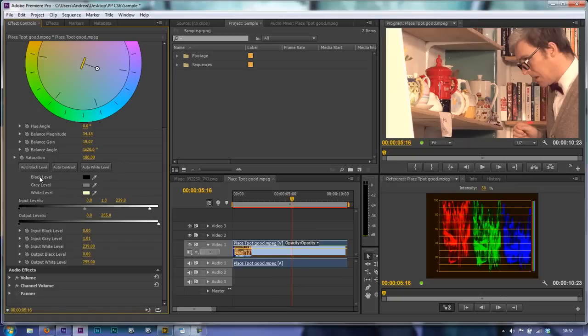Now the black level, if we go to, say, the base of this teapot, and we were to click at the base of this teapot and it was, say, at 16 or something, it would say, well, that's supposed to be pure black, therefore all the pixels that are at that level and below must be pushed to pure black. And it does that by pulling the slider up. So let's just try that. Let's go to a really black bit, just there.